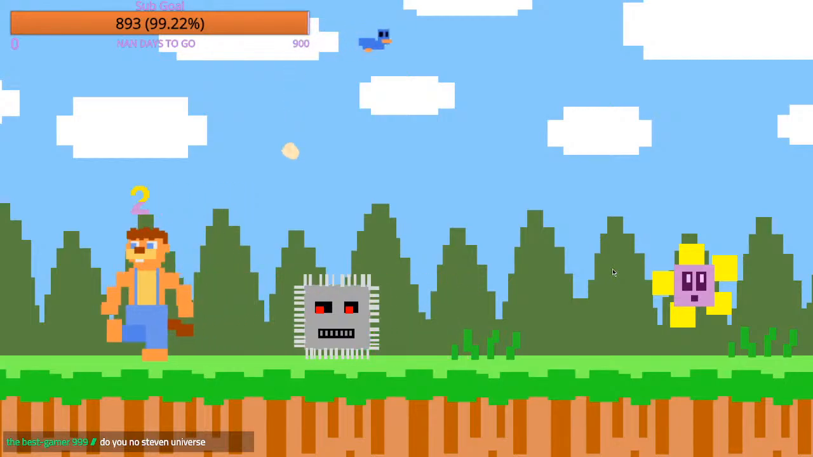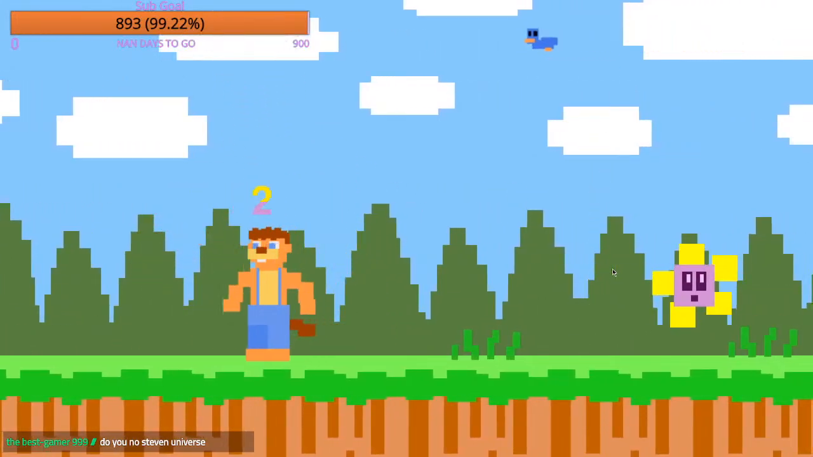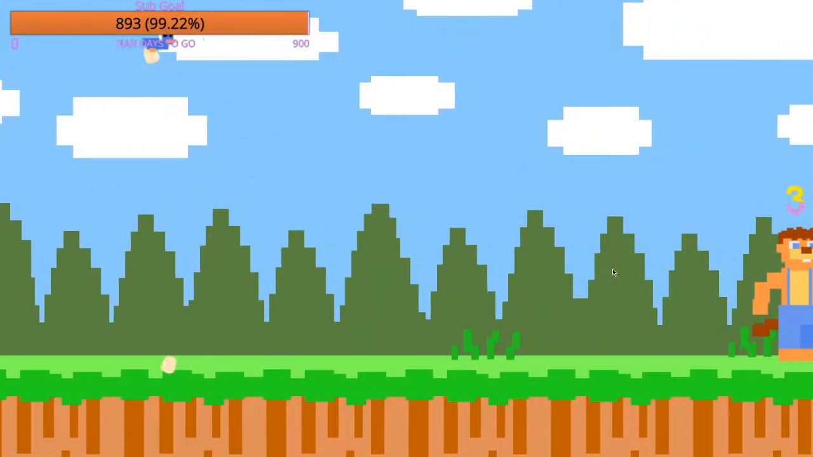Okay, I gotta try not to switch scenes too much because that messes up the bird and it makes the egg go into an unpredictable area, you know?